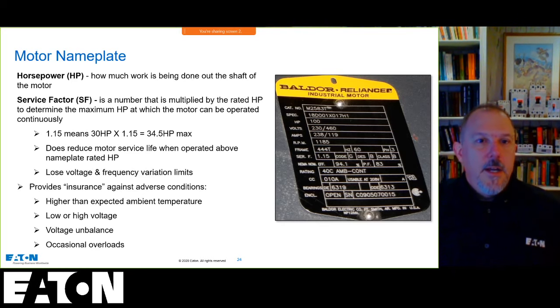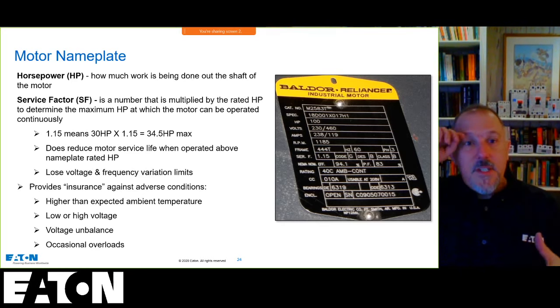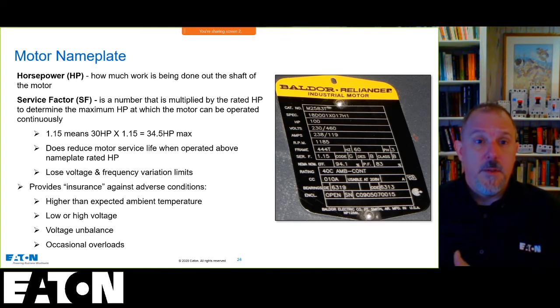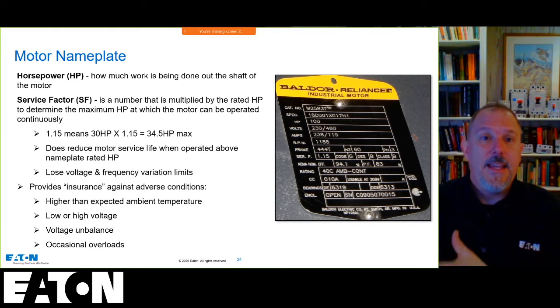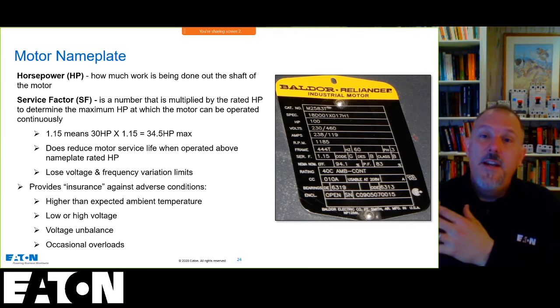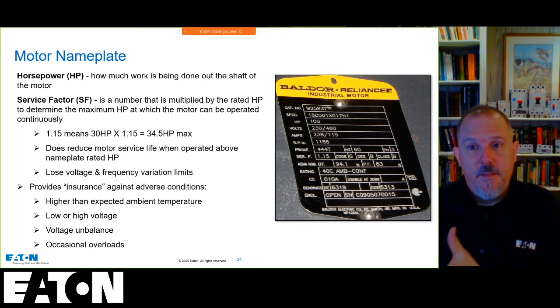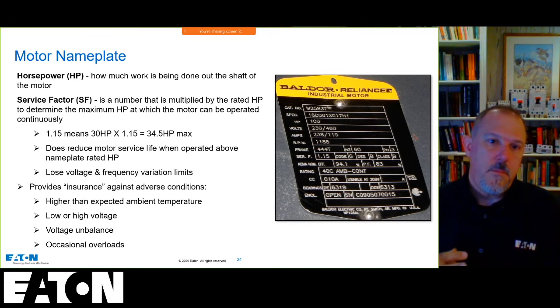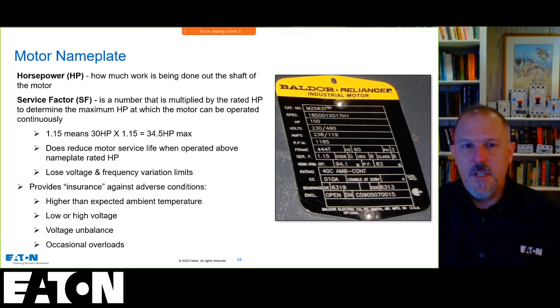All right, so service factor, again, if I have something at 1.15 service factor, that means I take the horsepower, I multiply that by 1.15, and remember, horsepower is out of the shaft of that motor, what I'm driving. We can multiply the horsepower by 1.15. And that doesn't necessarily translate into the full load amps. I've never seen that multiplied by the full load amps.